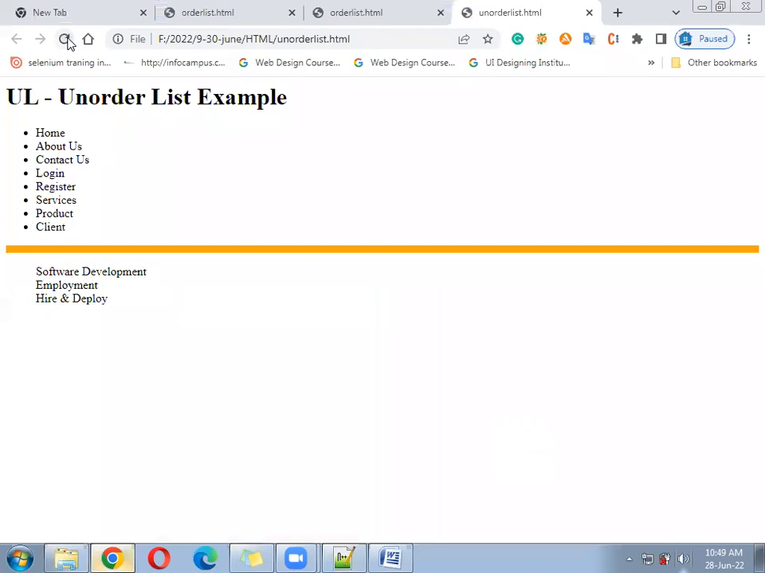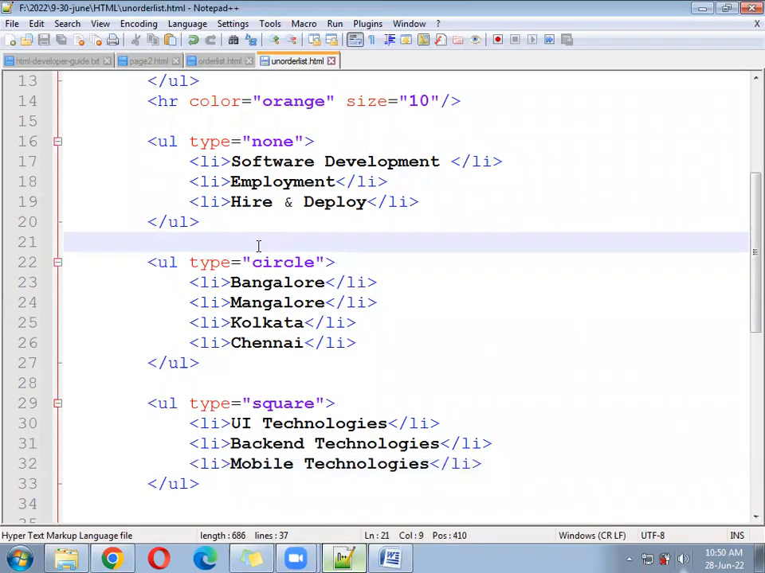Checking. See how that looks. This is called circle and this is called square. Now the next example we'll create will be a combination of both UL and OL, or maybe only UL or maybe only OL. That is called a nested list. Nested list. Okay, list inside list.